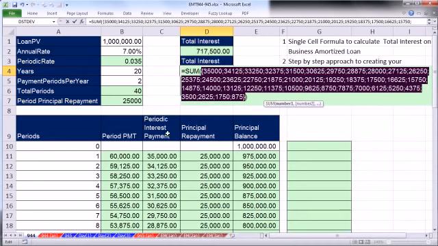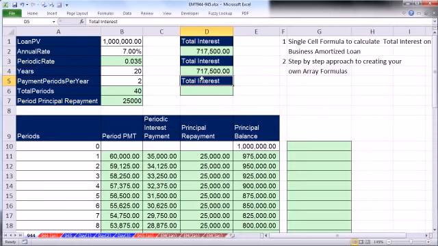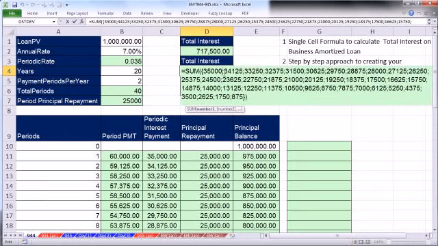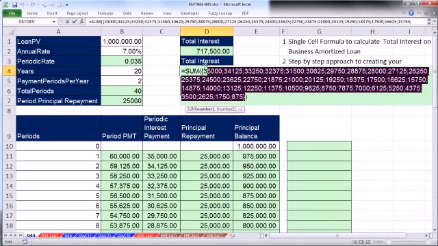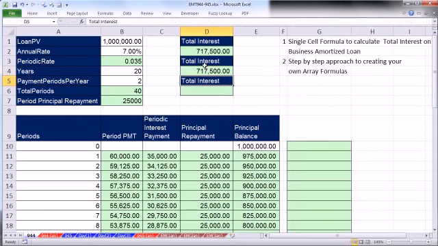Nothing from down here. All right, hit Enter. By the way, why did I not have to use Control Shift Enter, because that's an array? Well, array constants do not require Control Shift Enter. So I'm going to hit Enter.